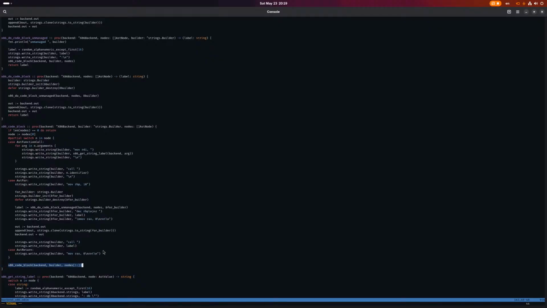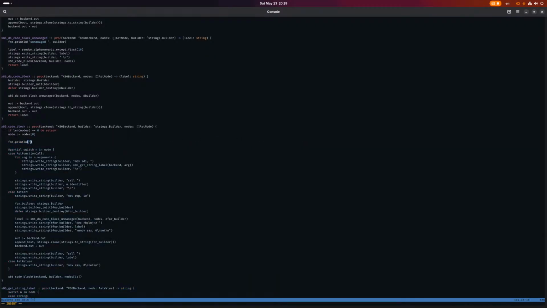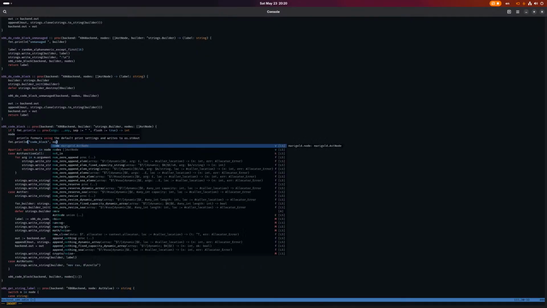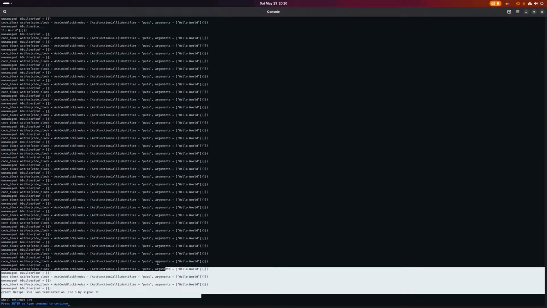This runs with the new nodes. Let's see here. fmt.Println code block, and let's print the node 0. See what's popping. Code block AC4. Code block AC4. Code block AC4.